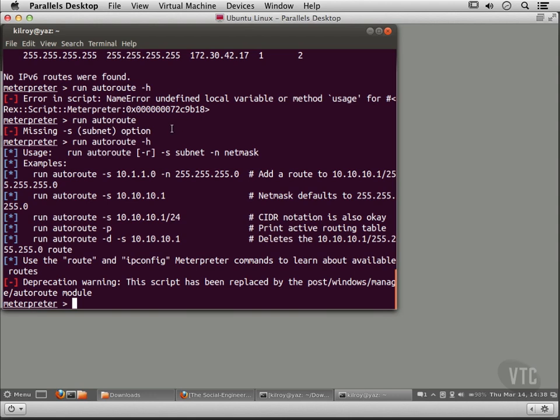So I've run AutoRoute and just got the help up, so I can say the subnet that I want to connect to and then the network mask. And AutoRoute will actually go about setting up a route entry for me so that I can get to the network that's behind that particular device that we've just exploited. And that gives me the ability to then use the system that we've exploited as a pivot in order to get to systems that are behind it.